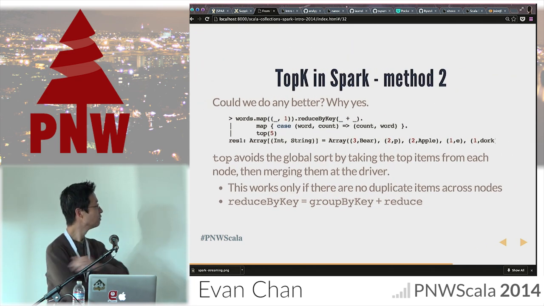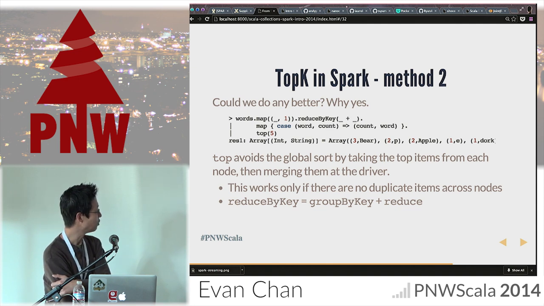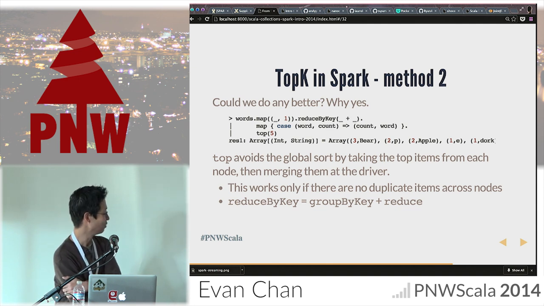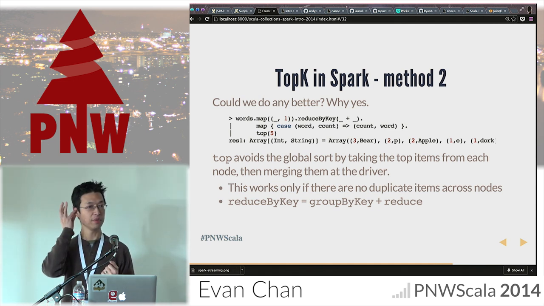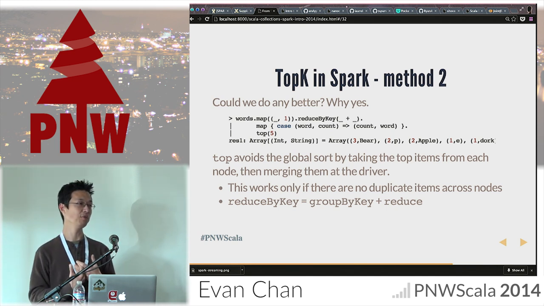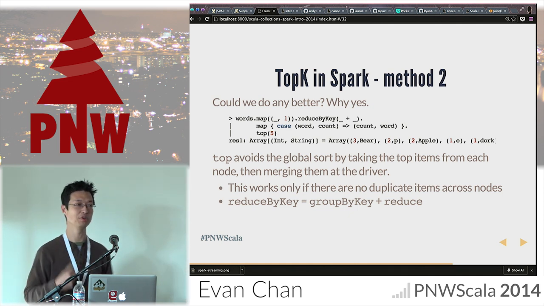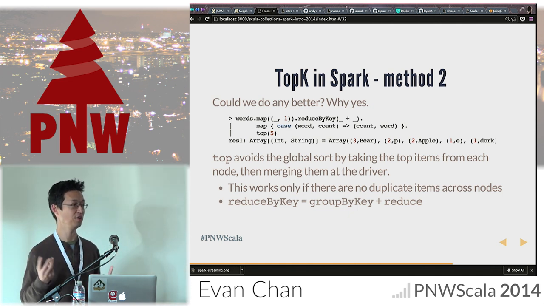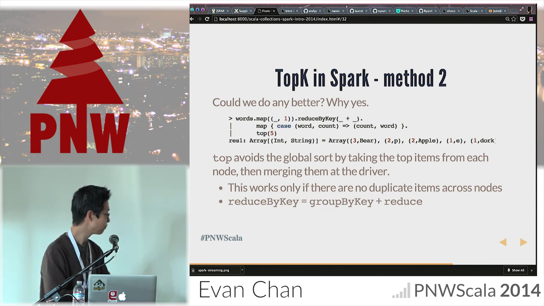So can we do better than the first method? The answer is yes. What we do this time is that we use a method called top, which Spark has specifically for doing this kind of thing. Top avoids the global sorting of items by taking the top k items from each node and then combining them at the driver. And the reason why you can do this for a distributed top k is because the items are unique on each node. If they weren't unique, you wouldn't be able to use this technique because you can't guarantee that you would be able to get the top k items if they're duplicates.